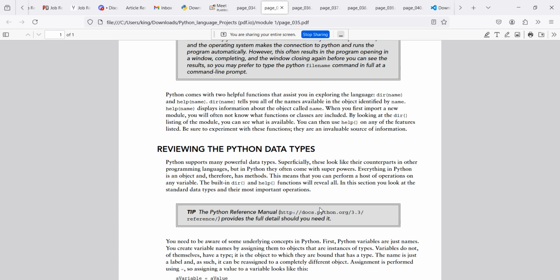When you talk about directory, I believe you understand the directory. Location. Do you understand? Yes, the location. So the directory is simply the location. So here we are saying that Python comes with two helpful functions that assist you in exploring the language. The first one is dir, that's D-I-R. So make sure you write this point down. Very, very important because you'll be using them a lot.